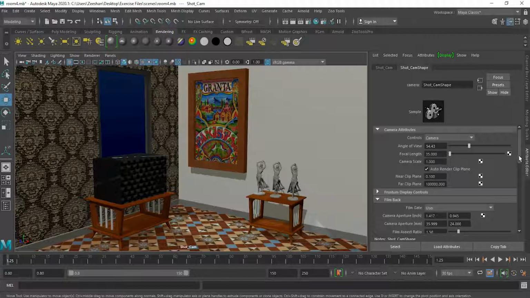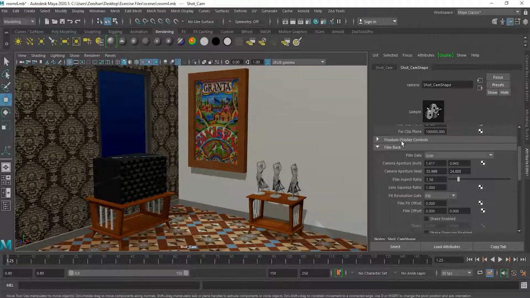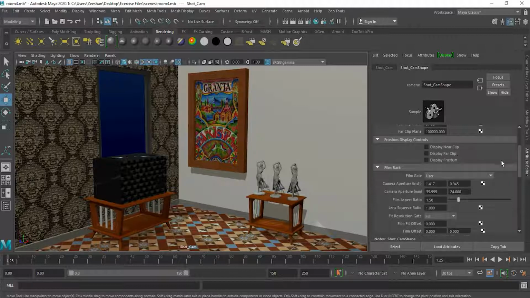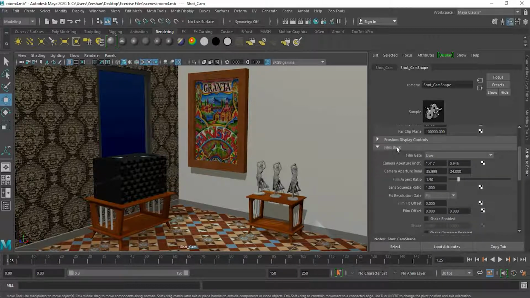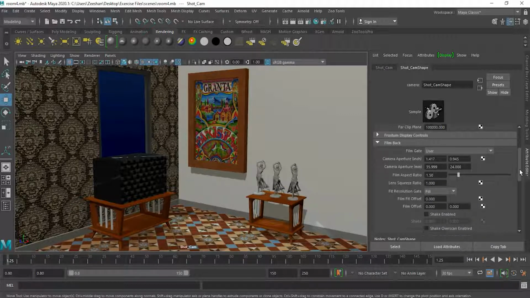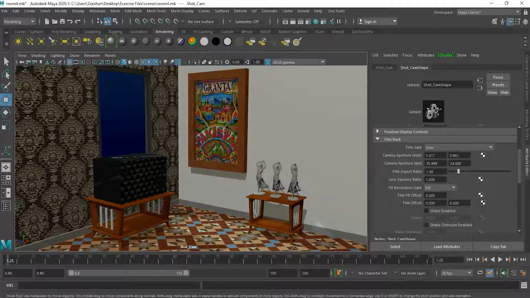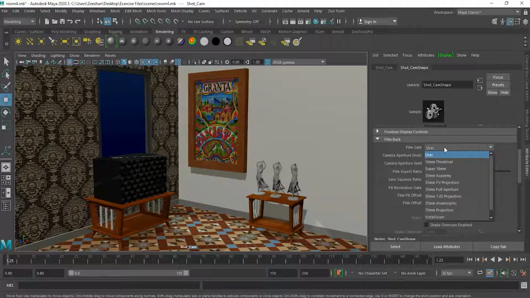Now let's go down here. We have precision display control, so you don't have to worry about this one because it just gives you a wireframe when you are clipping near and far. Now film back is basically like physical camera settings. Right now we are using the default settings that are here, but you can change it to any preset. Suppose you want the effect of a 35mm anamorphic camera, or an IMAX camera effect, you can choose these, and it will change accordingly.